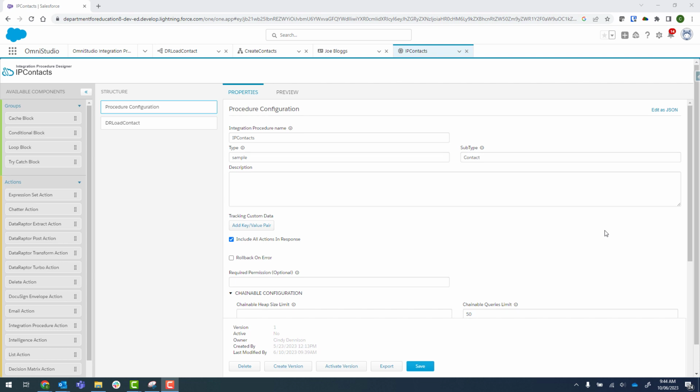In this video, we're going to add more components to our integration procedure. In our last few videos, all we did was create this really simple integration procedure with our DataRaptor, which will load a contact. What we're going to do now is incorporate the get contact as well, because at the end of it all, we want an integration procedure that checks to see if a contact already exists. If it does, it's going to return its contact ID. If it doesn't exist, it's going to create one and then return that new contact ID.